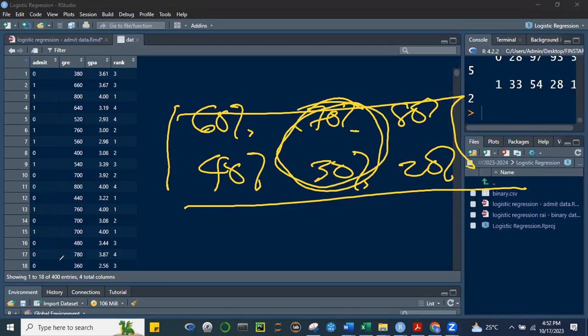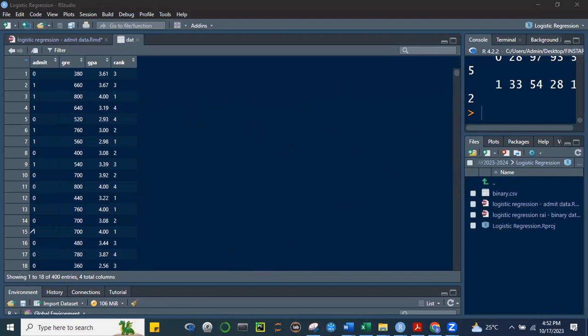For our purposes now, since we have only 400 observations, and around 80% of that will be 300 plus or so, then around 20% of it will be about 80 plus. Okay, so maybe an 80-20 proportion will be just fine. So let's use an 80-20 proportion. Okay, so how do we now split our data into... Sir, yes? May I ask? Yeah, sure.